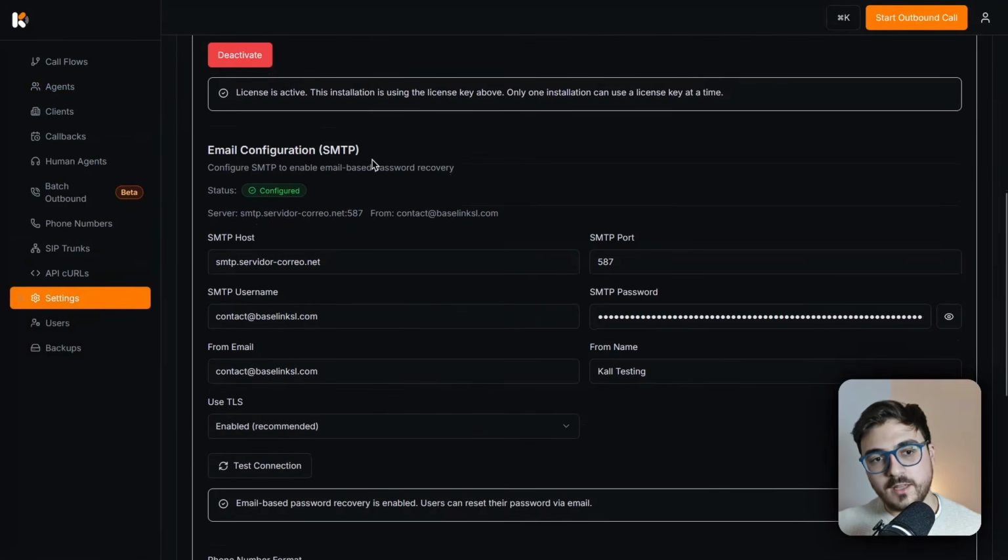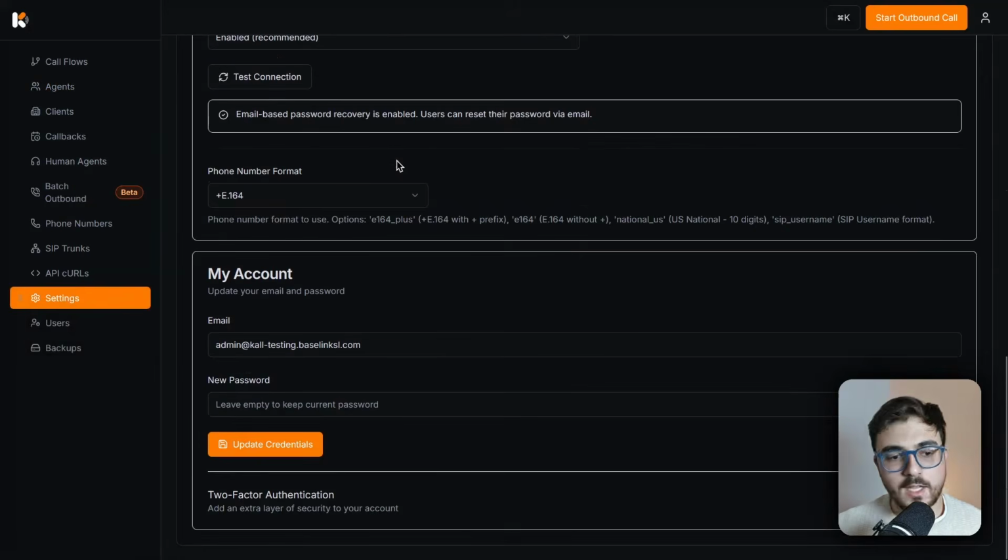Then you can set up SMTP. This is going to be used for the email nodes and the email tools of the agents. Also, it's going to be used for password recovery in case you forget your password, okay? However, if you don't have this set up, I have added another method to recover the password that does not require emails to be sent. And in your account, you can set here the email, the password, and set up two-factor authentication, okay?